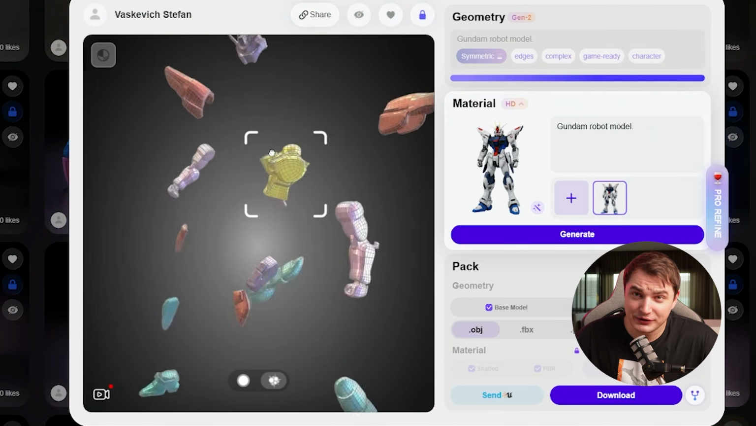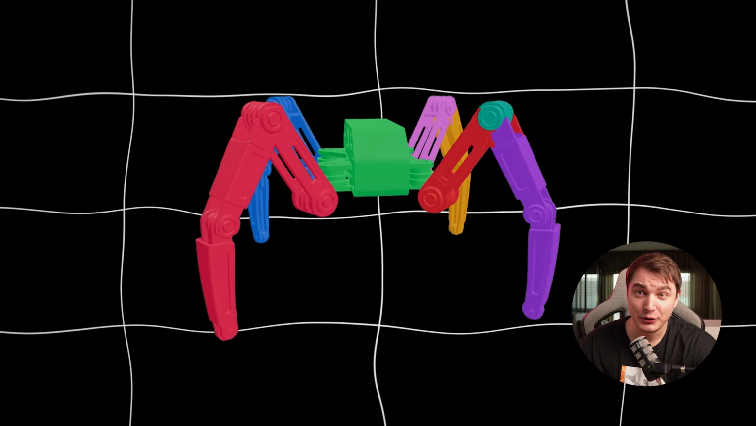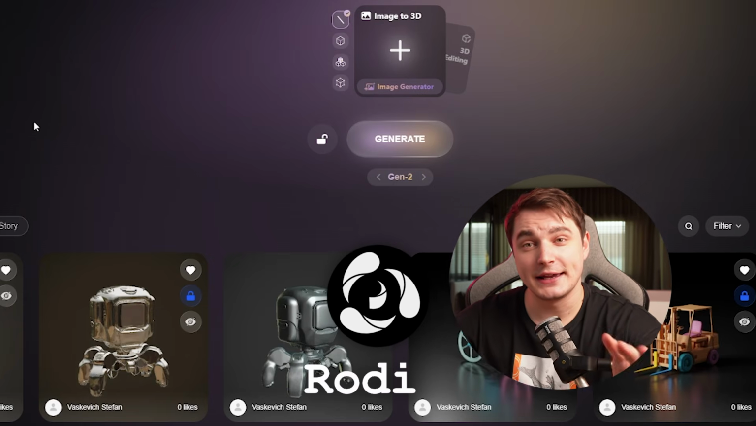Segmentation or part generation is not just a feature. It is what separates a base 3D model from a production-ready model. Alright, let's go for it. First in the list is Rodin.